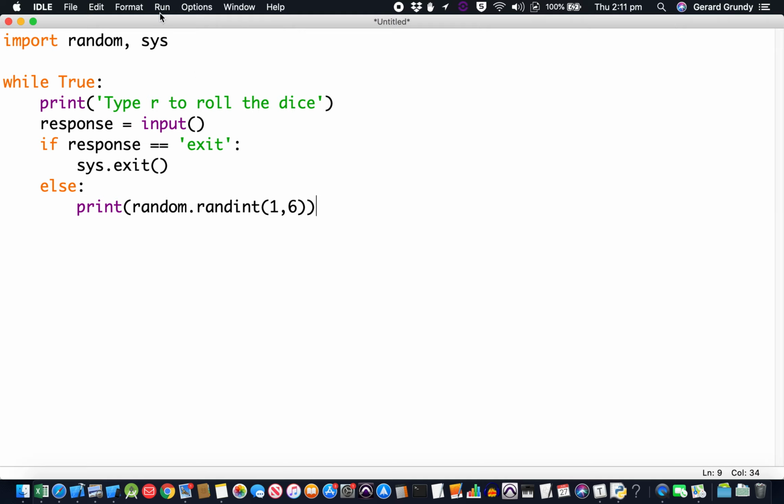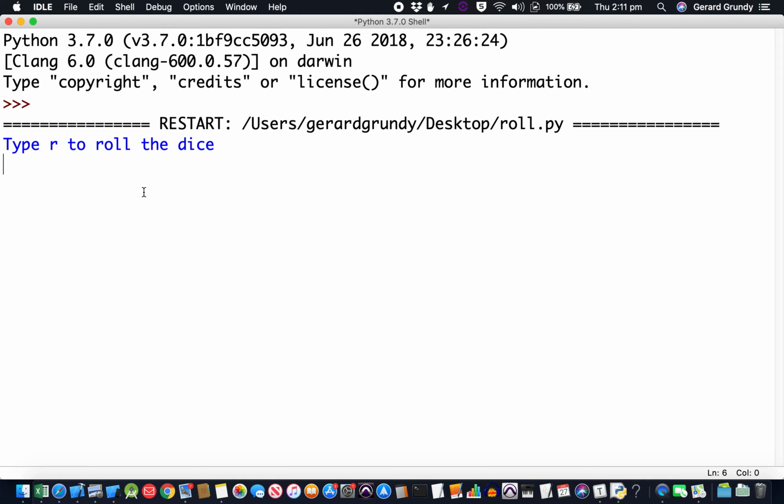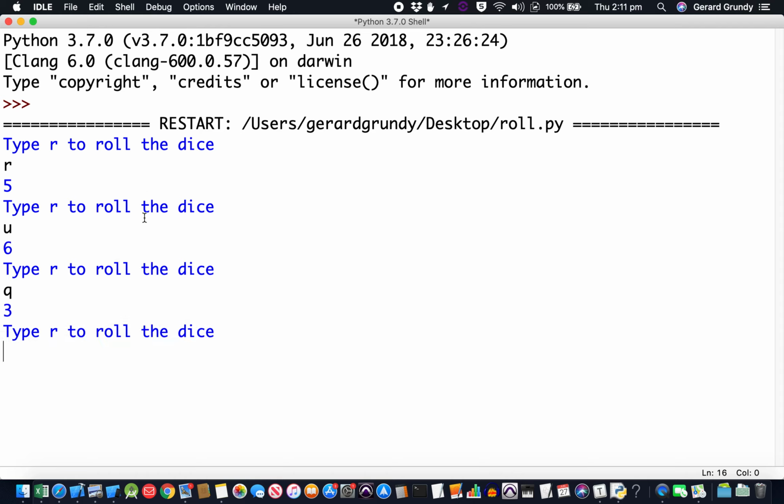Now that's done. All we have to do now is run it, and I'll save it as roll. Okay, type R to roll the dice, and it'll do it. Actually, it'll accept any letter because it's just an else, so you can do anything and it'll roll. So you can change that if you like. And the other thing we want to do is exit. So type in exit, and there we go.